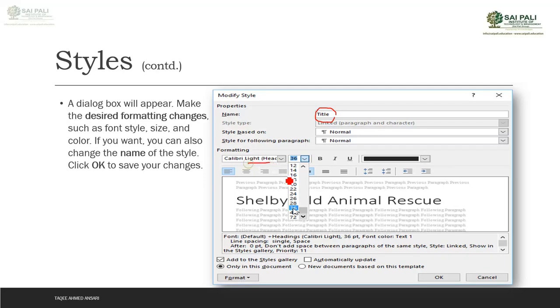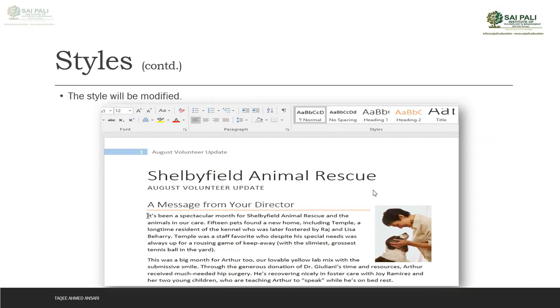Then you can change the font style, the size of the font, make it bold, and change the alignment. You can change the colors also. And when you are done, you can just press the OK button to apply it. When you press OK, the style will be modified and you can see the changes here.